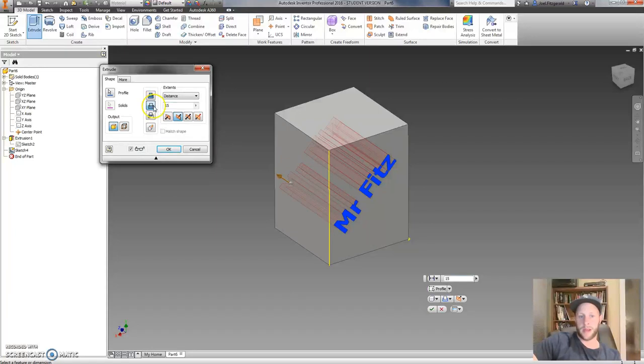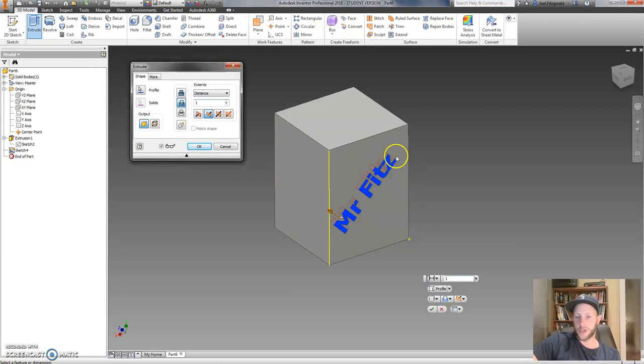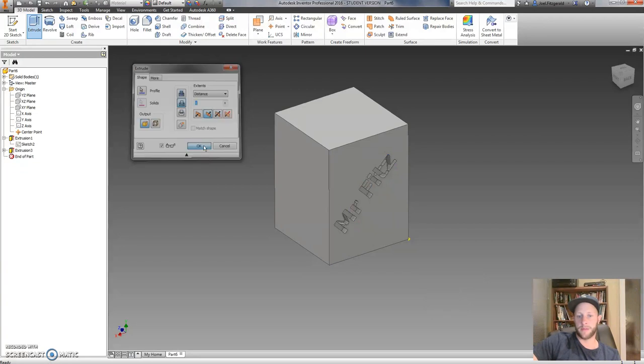Sometimes when you click cut, it may not reverse the direction. It may keep the direction out of the part. This is no good for us because there's nothing out here to cut, only backwards. So change the direction and set the depth. I'm going to make this 1 millimeter into my part. You can see this area of red here, which is the shadow of where it's going to cut, and press OK. That's what I want.